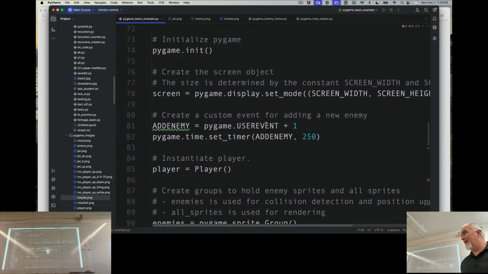Now that we've got the player and enemy classes developed, we're going to initialize Pygame, which sets it up. Okay, here we have display.set_mode, screen width, screen height. Easy enough. So that's the screen right here. It represents the screen.